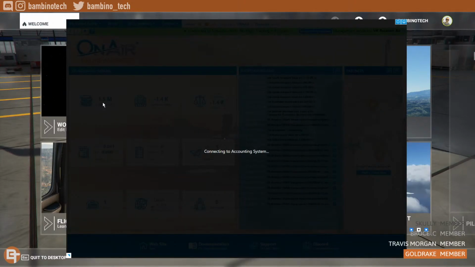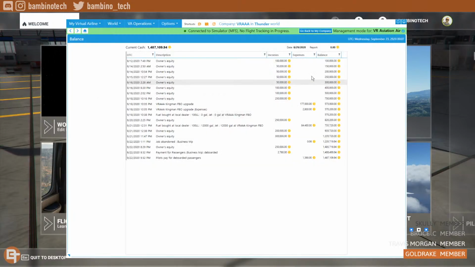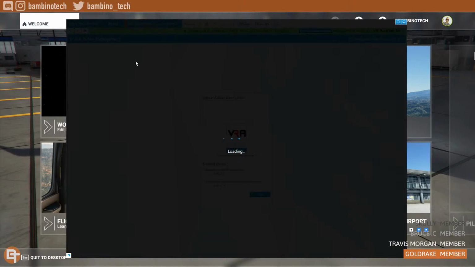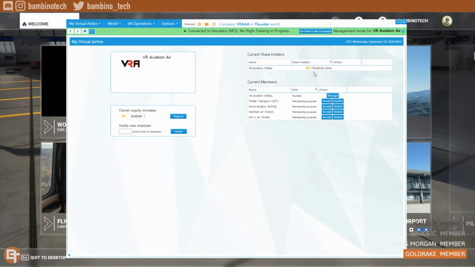And what I've basically been doing is slowly putting in equity, just buying owner's equity. I could tell you here, properties. No, it's not under there. If I go to operations, I've got 1.75 million in equity right now.